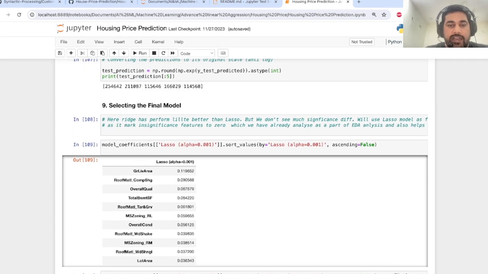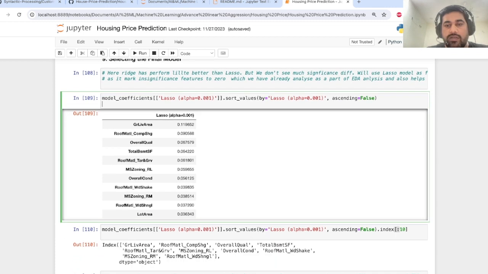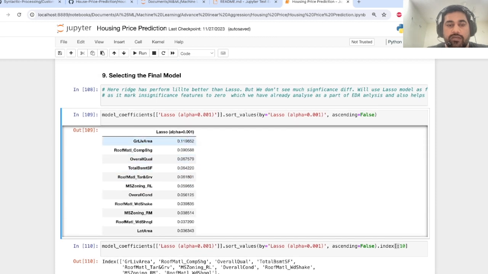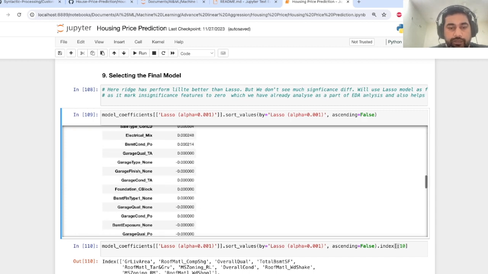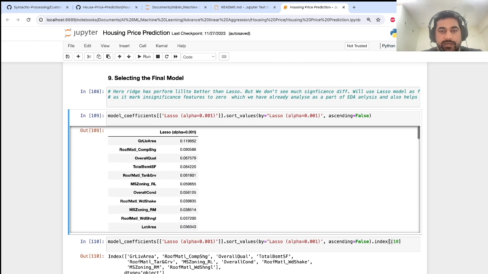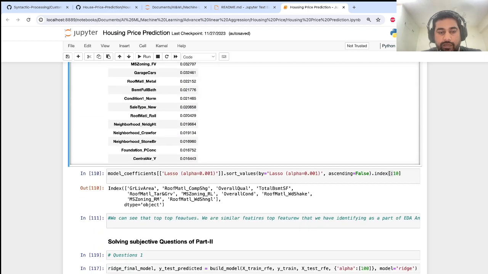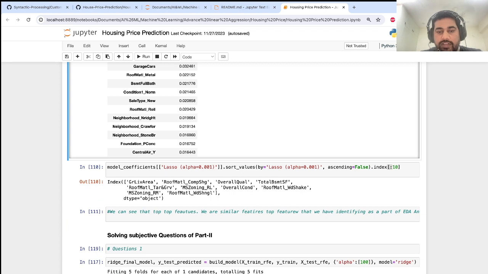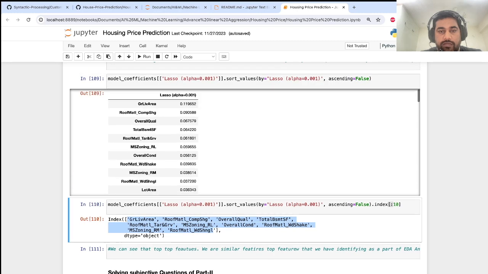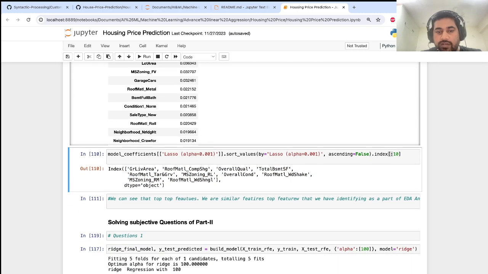So we are going to select lasso with alpha 0.001, and these are the top values that we have figured out. We are sorting the values. These are the coefficients we have chosen. So these are the model coefficients, and these are the top coefficients that contribute most to the model building. I mean, these are the top 10 coefficients.